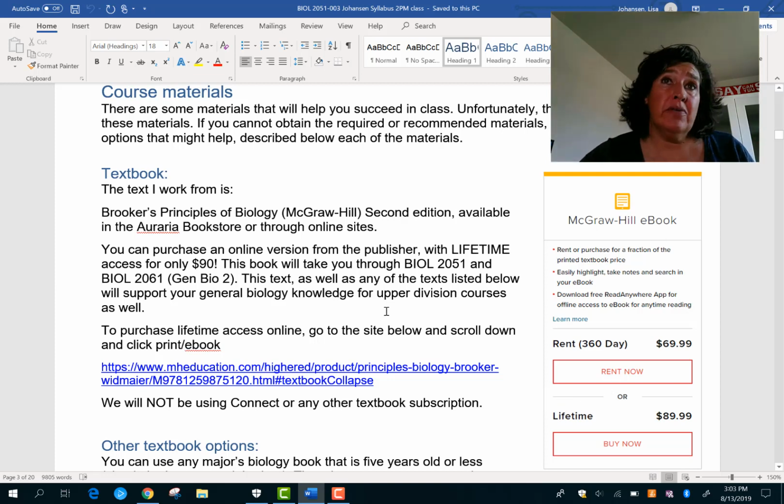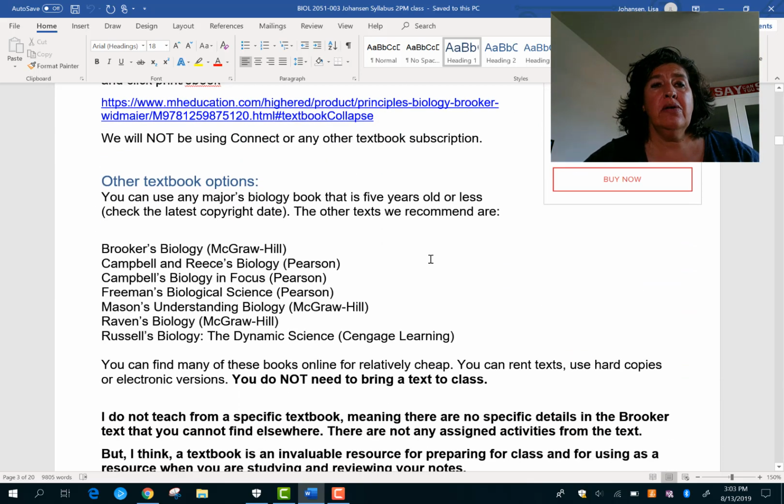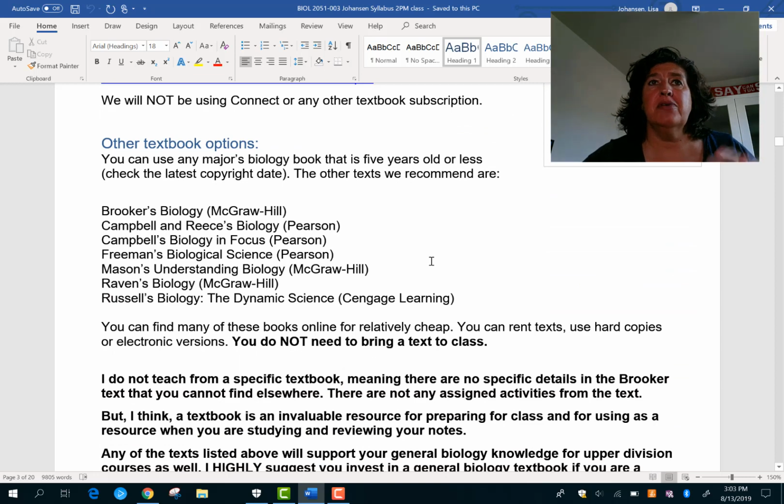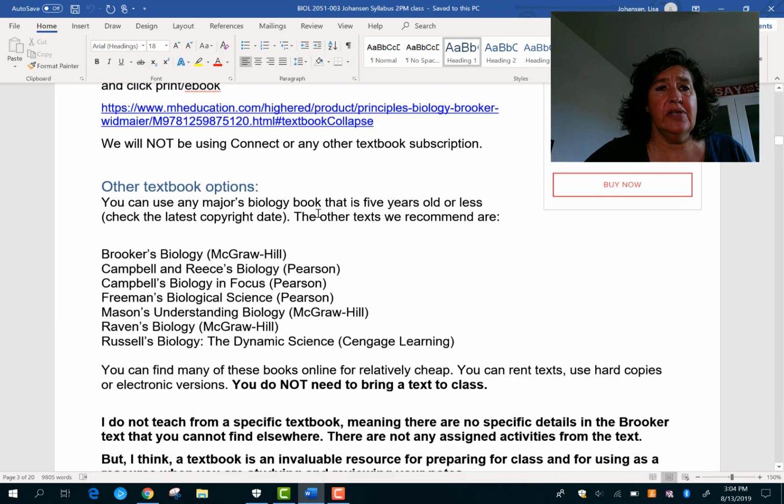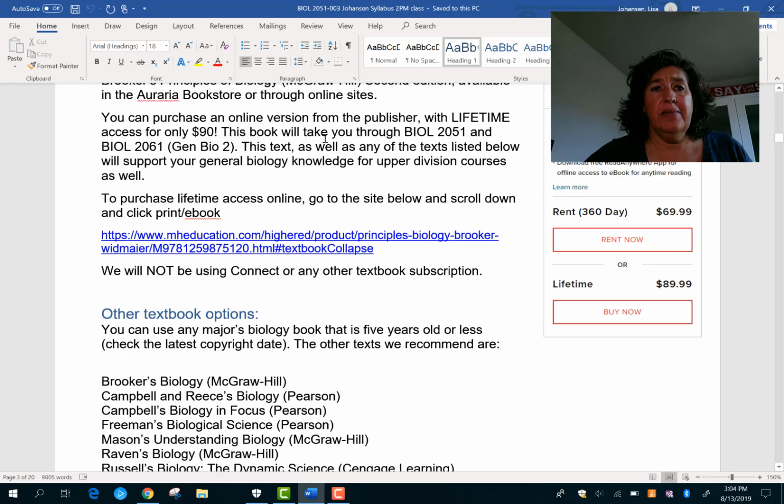But some of you may already have a textbook. Some of you may have a friend who has a textbook. So our other option is anything that's been published within the last 5 years. And we list some of the standard textbooks that we know about. You don't need to bring the textbook to class. This is really for your at-home reading as you're working on course objectives and learning some of the material at home.